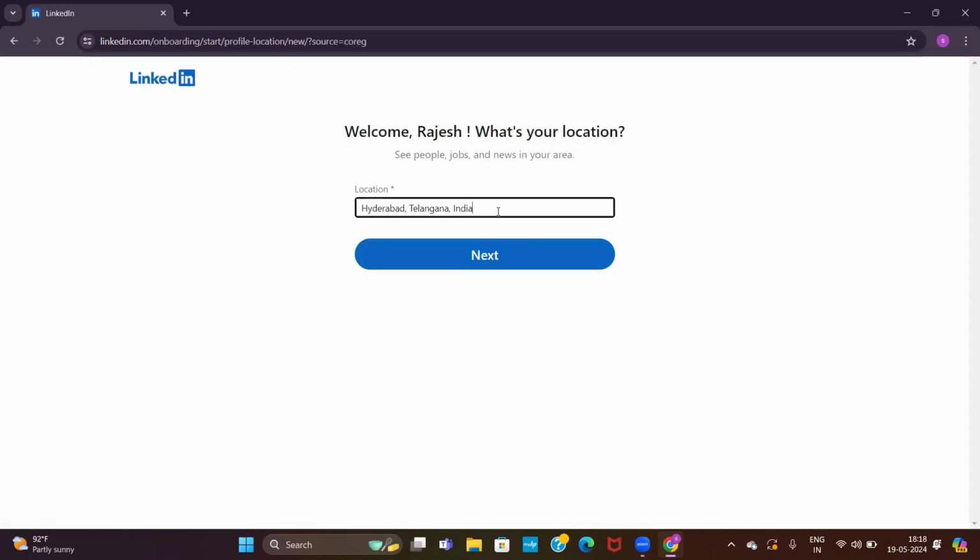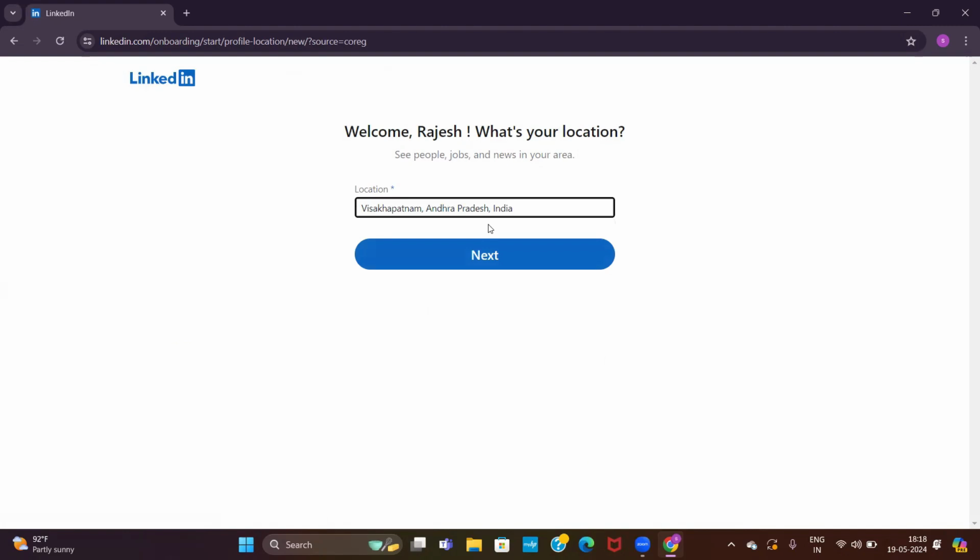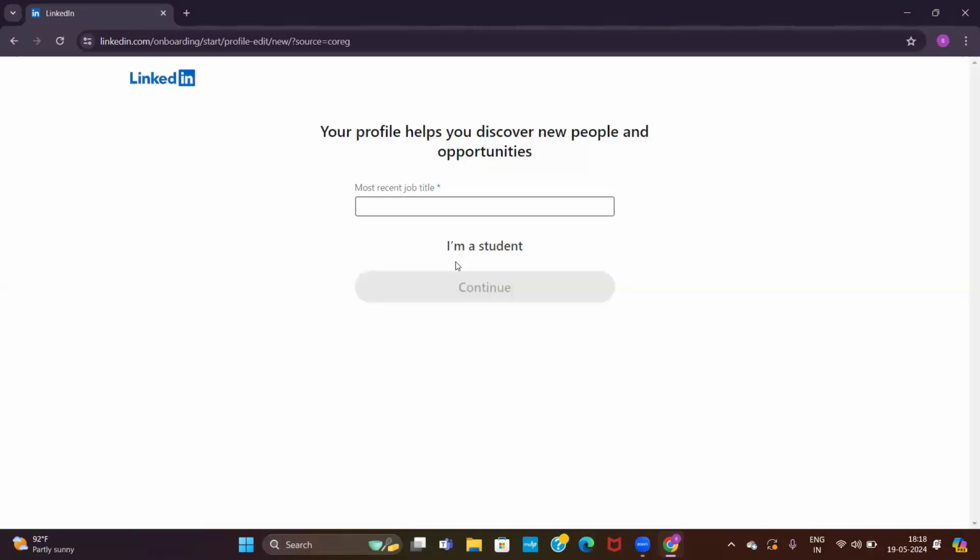Now here, I request all the students to please check the location as Visakhapatnam, Andhra Pradesh. Or else, if you are from Kakinada, choose Kakinada. If you are from Vijayanagaram, choose Vijayanagaram. If you are from Srikakulam, choose Srikakulam. You have to choose your own location only. Just click on the next button.